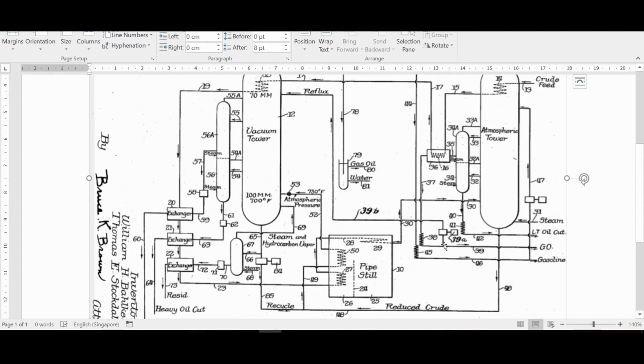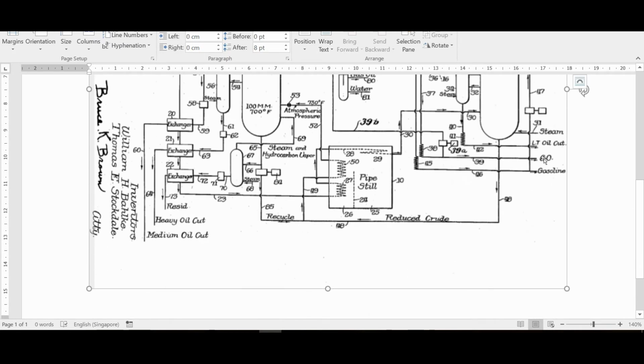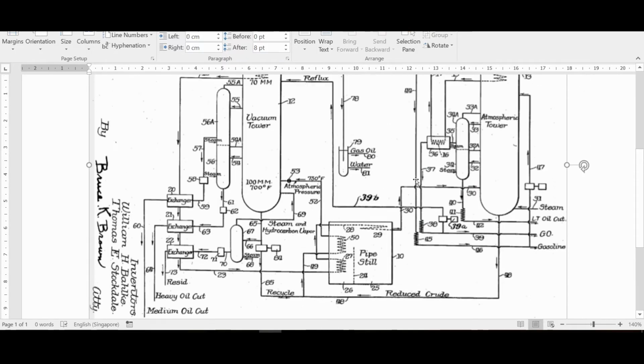So I think this is gas oil. Let's trace it back. Yes, pipe 35, here you are, pipe 35. So the gas oil comes to preheat the crude feed and comes out here. So these are several heat exchangers and coolers to cool it down to a suitable desired temperature for storage. Okay? Part of the gas oil is returned by pump 39A to the top of the vacuum tower 12, where it serves as reflux.